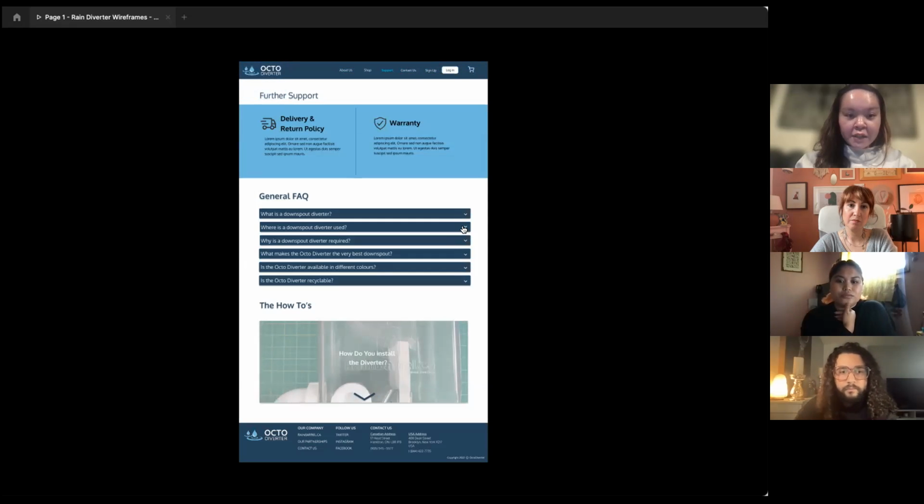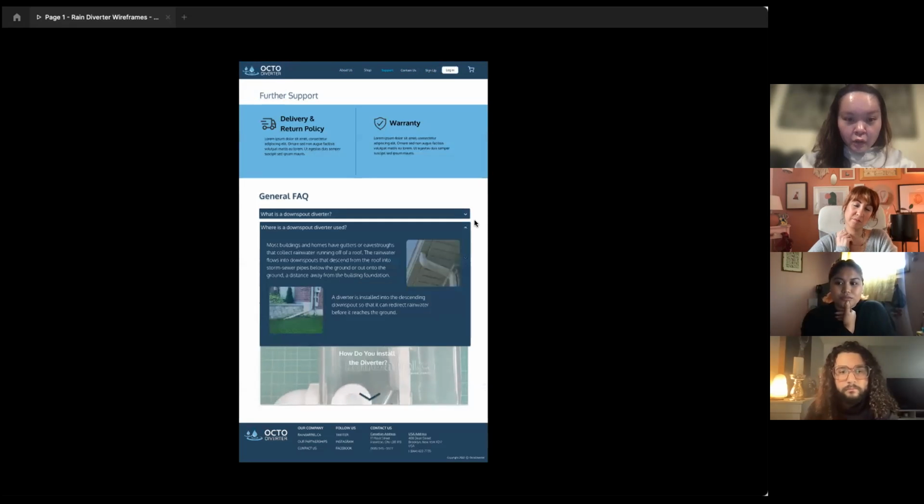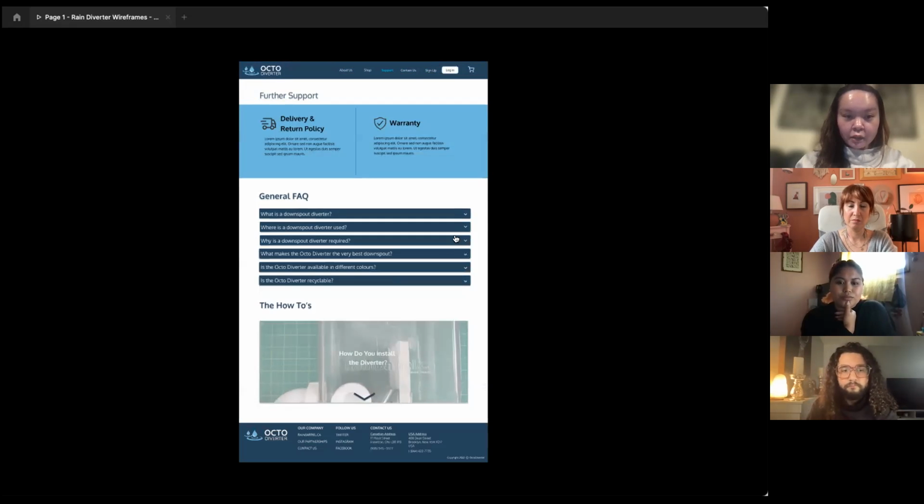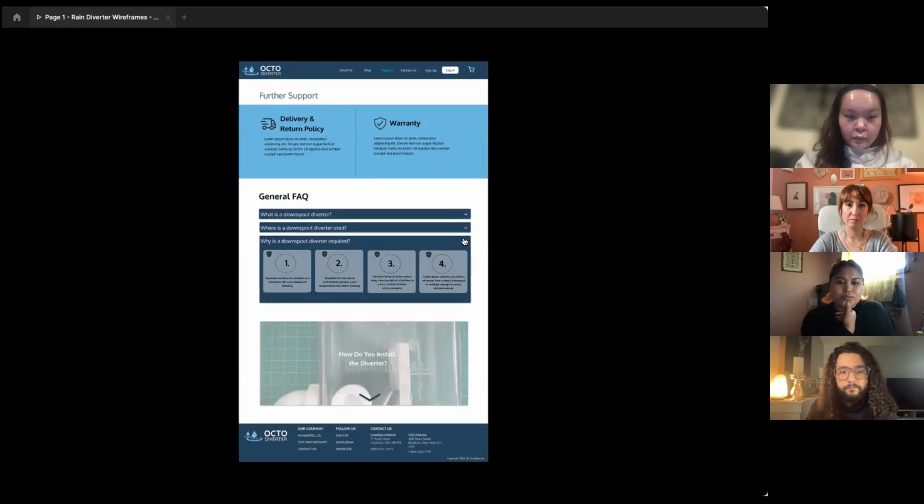And then where is the downspout diverter used? There's also like a little images here left and right, and then there's small paragraphs that users can read. And then with this one, I didn't necessarily want to have too much repetition with adding images, so I just left the boxes white. But over here, if you hover, there's more information that users can see.